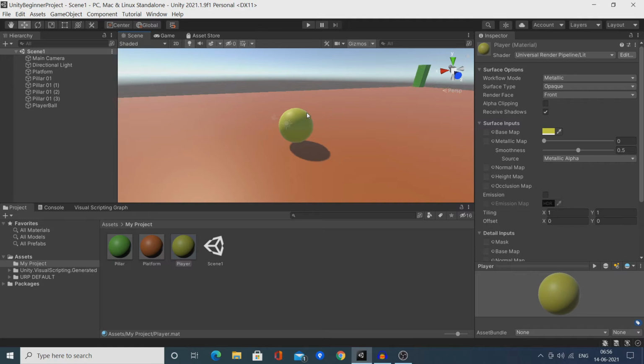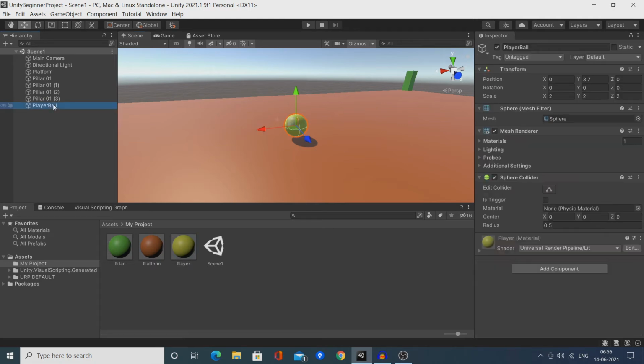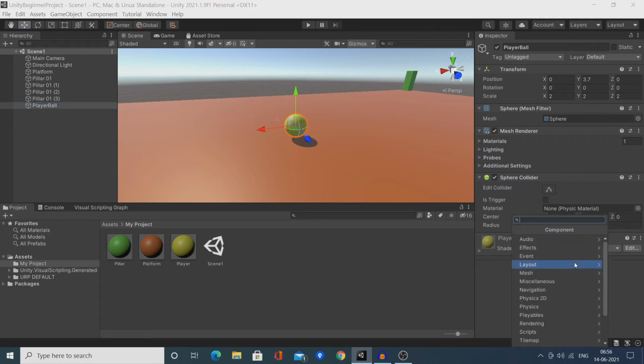Now, we will create the player movement using visual scripting. Select the Player Ball game object. In the Inspector window, click on the Add Component button. From the drop-down, scroll to the Visual Scripting section.